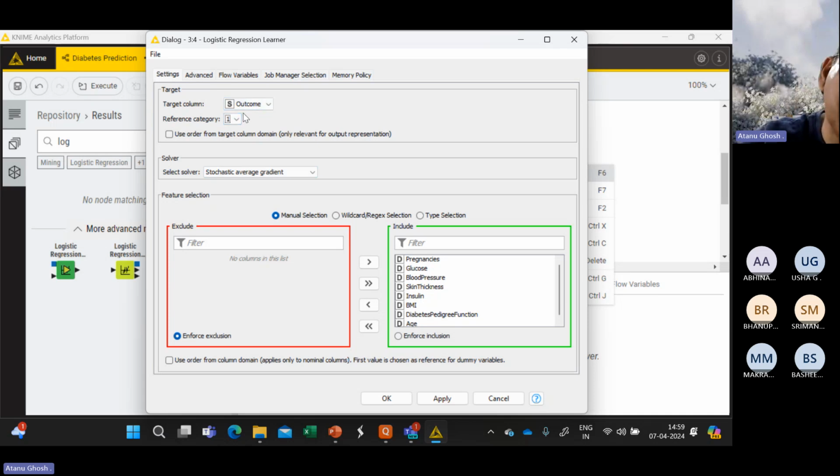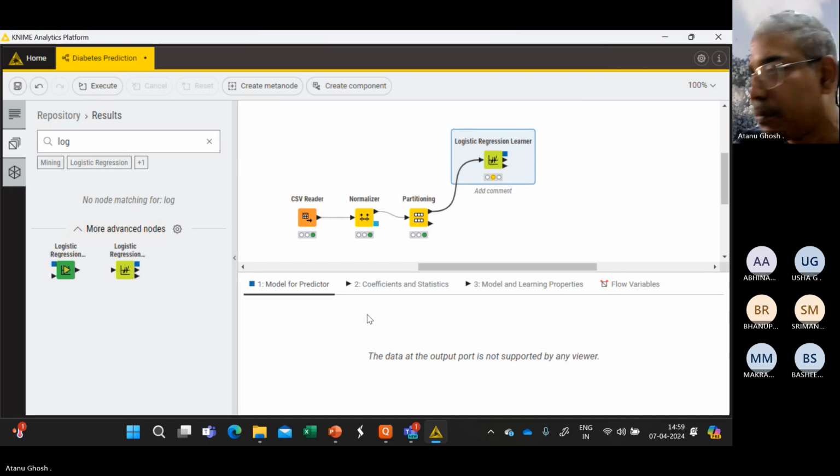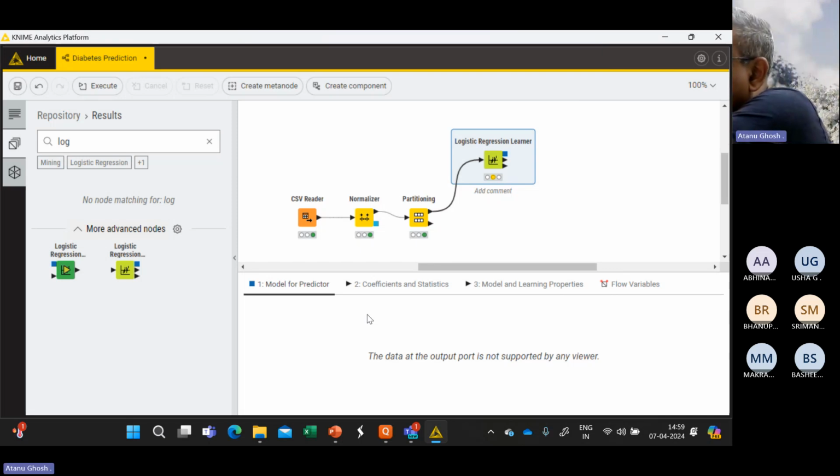It has automatically chosen because that's the only string value that we have. Everything else is numeric value. And we are going to take all the features. In case we wanted to exclude some feature, we could have put it on the left. But in this case, we are going to include all the features. Let me know if I've got this.